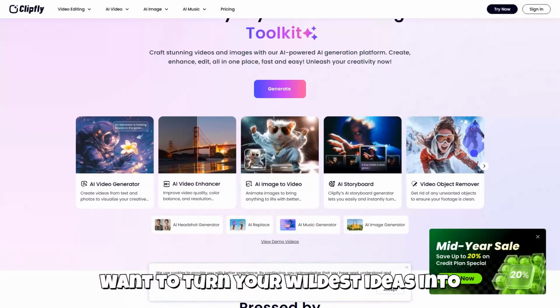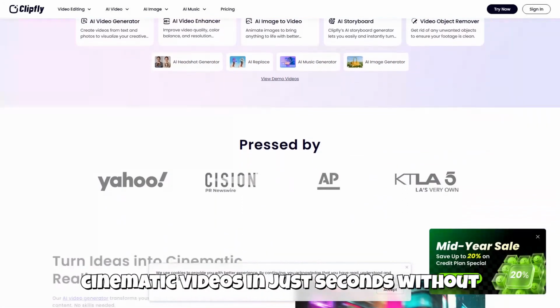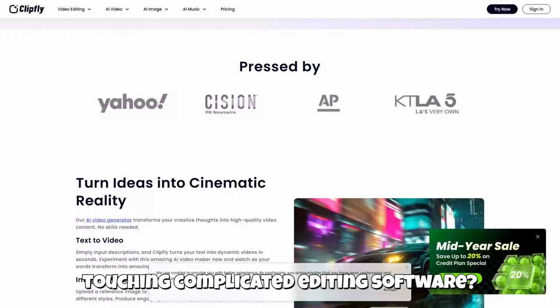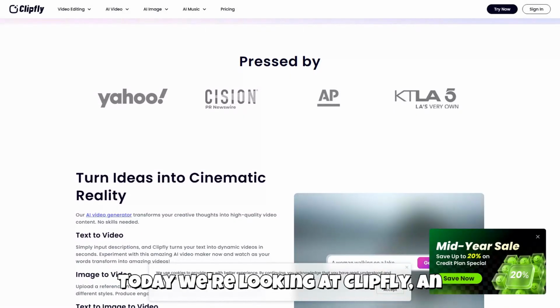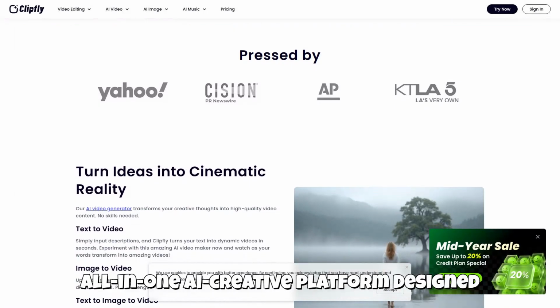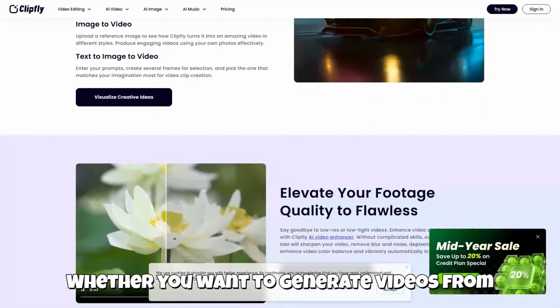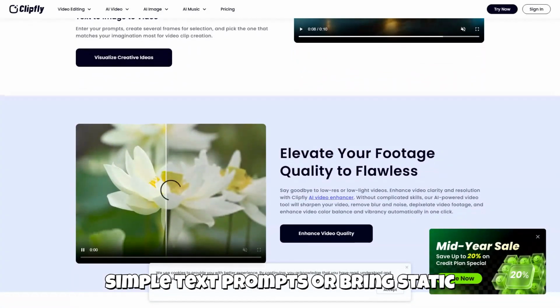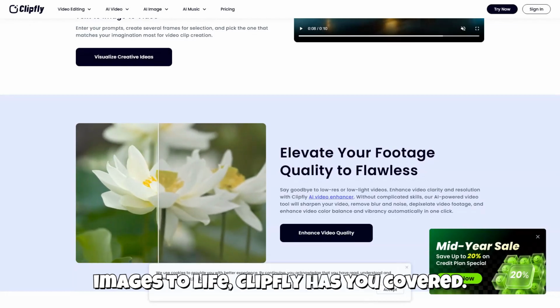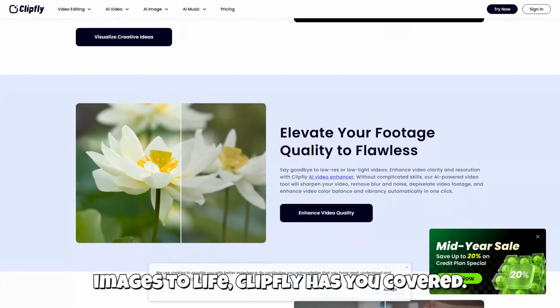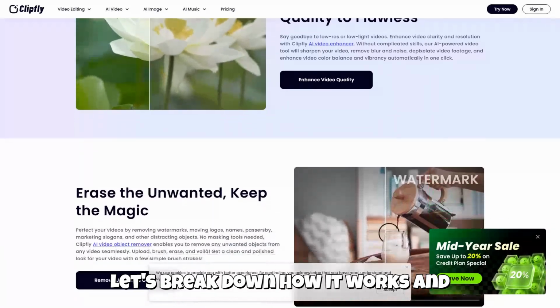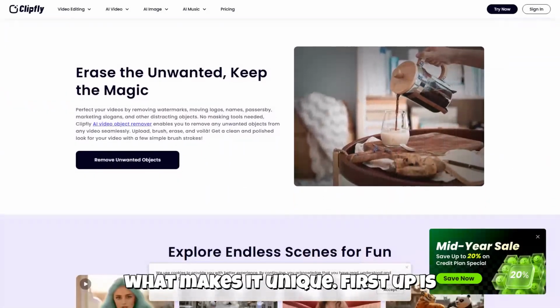Want to turn your wildest ideas into cinematic videos in just seconds without touching complicated editing software? Today, we're looking at Clipfly, an all-in-one AI creative platform designed to make video creation incredibly easy. Whether you want to generate videos from simple text prompts or bring static images to life, Clipfly has you covered. Let's break down how it works and what makes it unique.